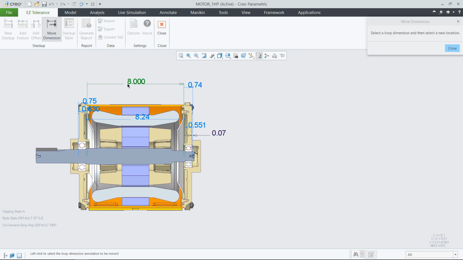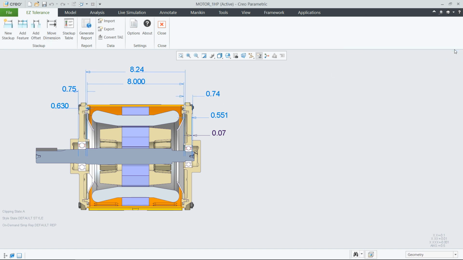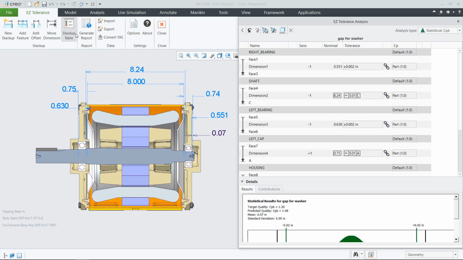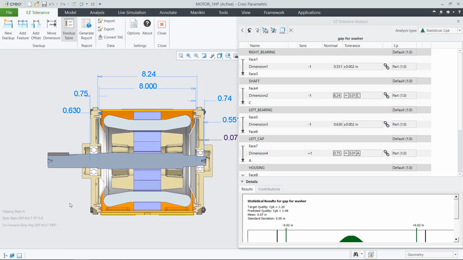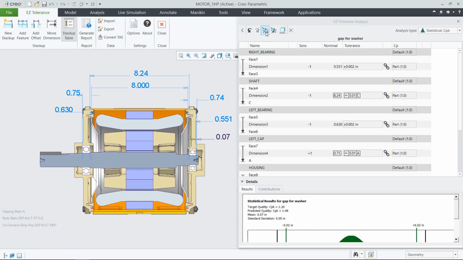After I'm done, I can rearrange the stackup annotations in the graphics area, save the view orientation for the favor of the report, and also decide if I want to create a model tree feature for my stackup that will be populated with the respective analysis parameters.